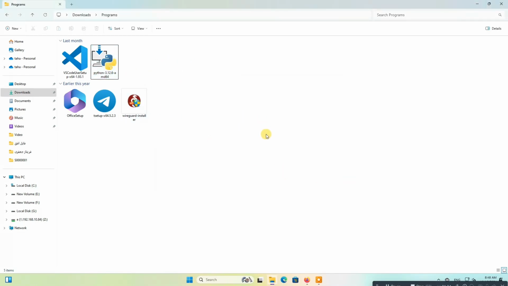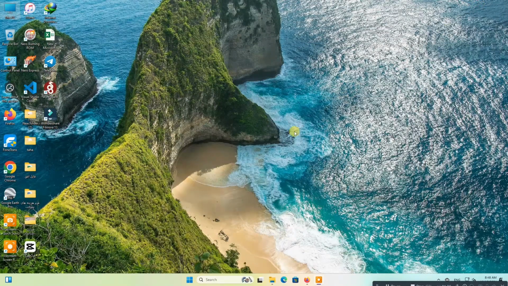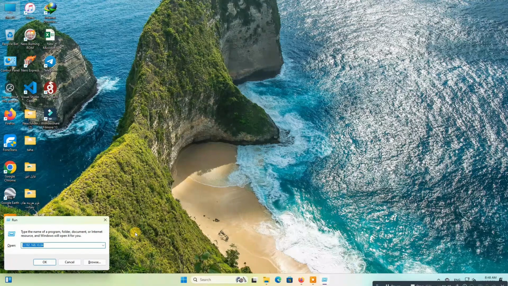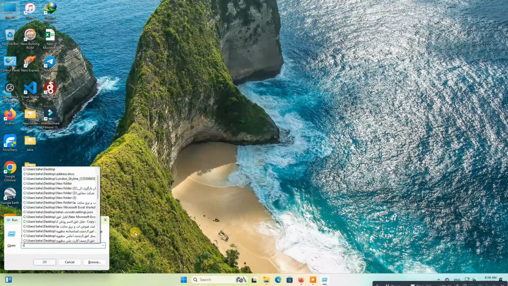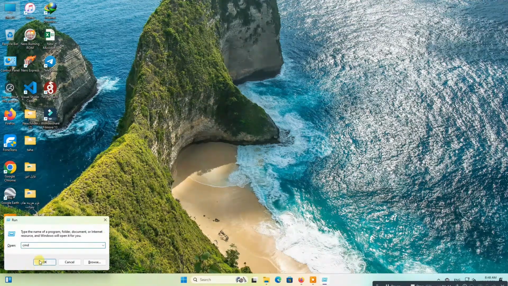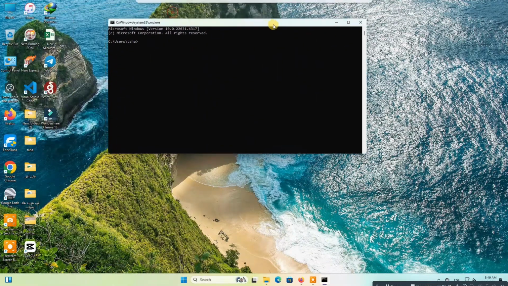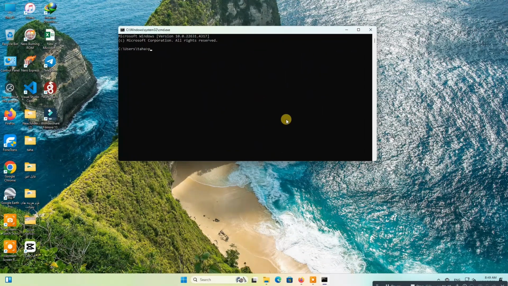To test whether it has been downloaded or not, on your keyboard tap Windows R. In the Run window, search CMD. Click on OK. Write python and enter. As you can see, Python download and installation has been successful, and now you can use it.